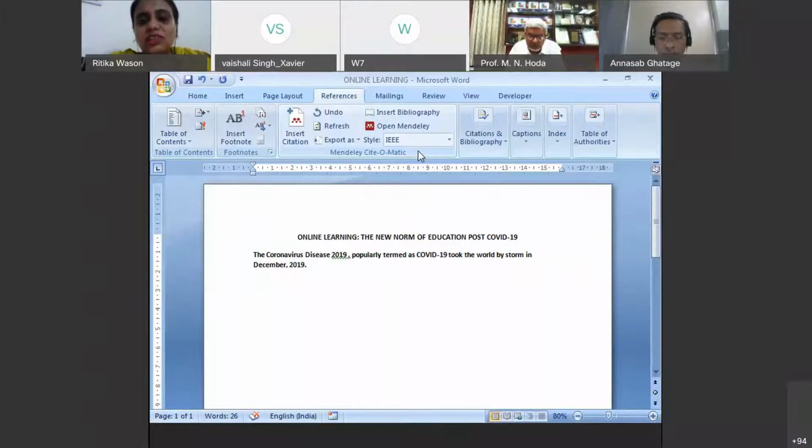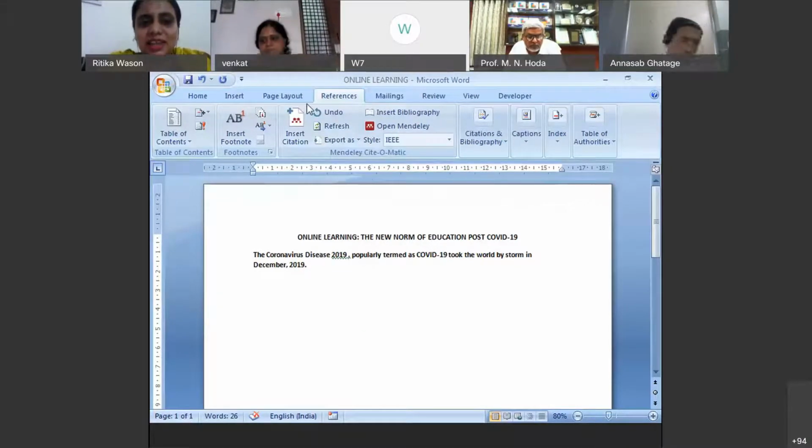Once you install this MS Word plugin into your Word, you can directly insert citations into your MS Word document through this Mendeley Cite-O-Matic plugin. How can you install this plugin into your Word? You will go back to your Mendeley Desktop, and in the Tools option you will find an option, Install MS Word Plugin. Click on that, and after that restart your Word. You will find a Mendeley Cite-O-Matic tab under the References tab of your Word document, like I have on my Word.